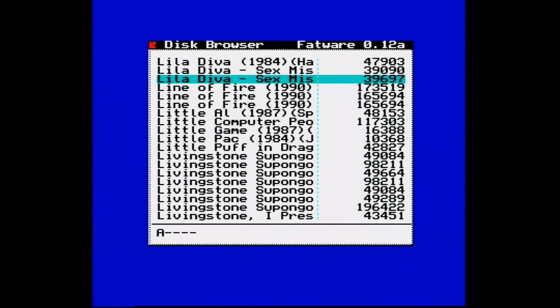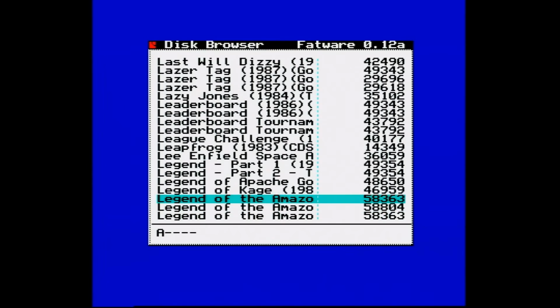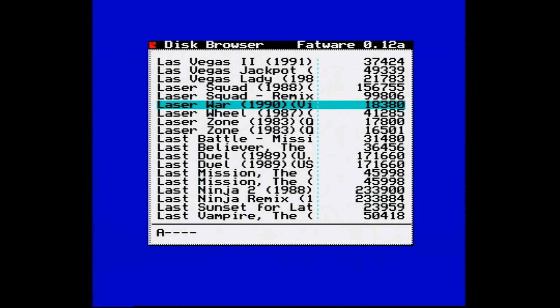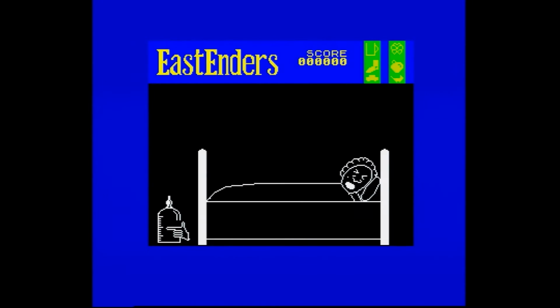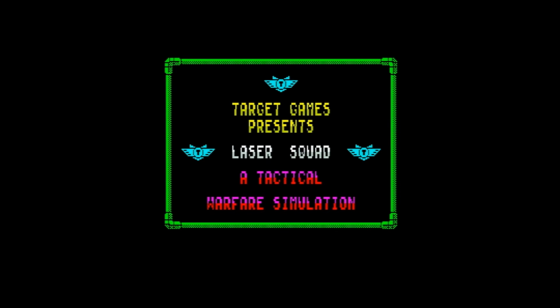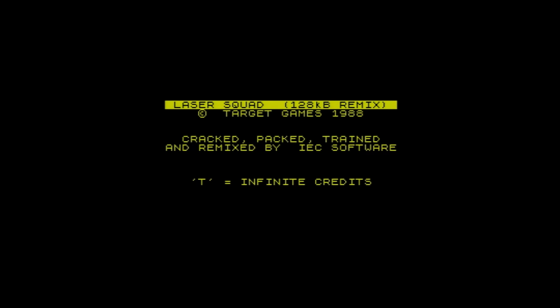No, I know which one I wanted. Laser Squad Remix. So I'm going to pick up on this one. And now that's taken me back to my EastEnders game, so what I need to do is reset the Spectrum back into basic, and now I simply type in load quote quote and press enter. And there we go. This one's got a trainer on it as well, but I won't bother with that.